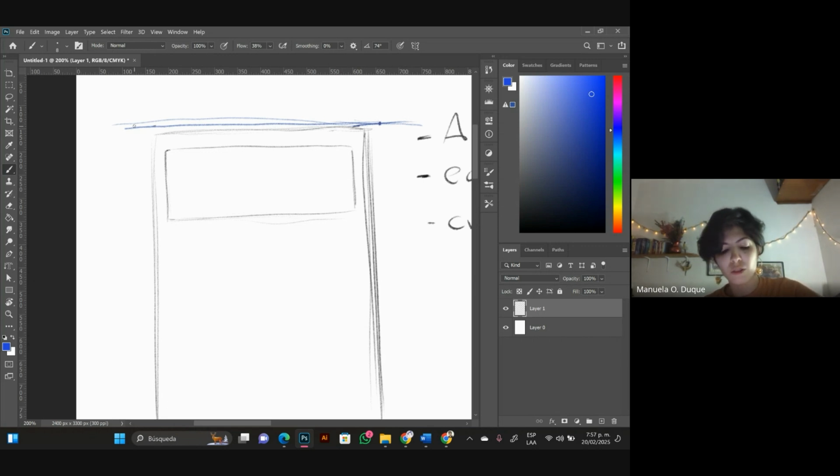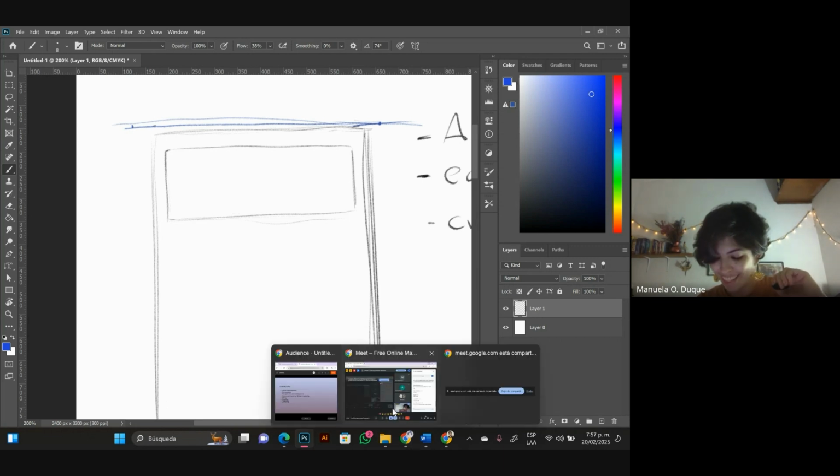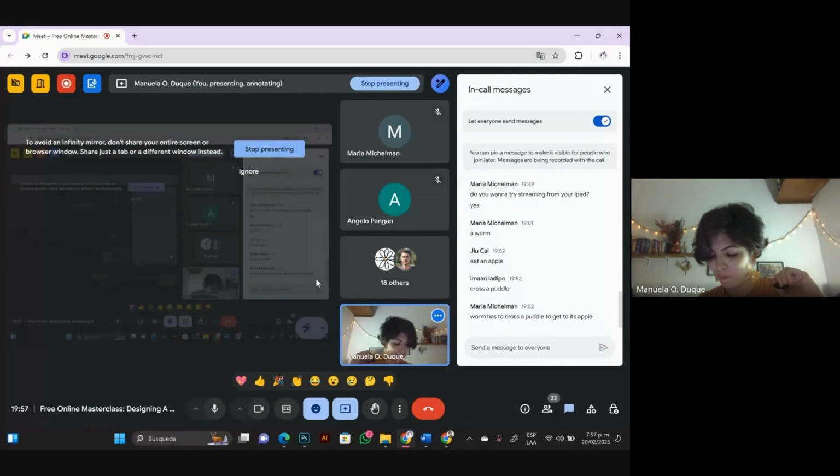So in your horizon line, you are able to put your grid. Once you have your horizon line, you can put a grid. Does anyone know what a grid is besides Maria? Or is that something that I should explain in order for everybody to be on the same page?